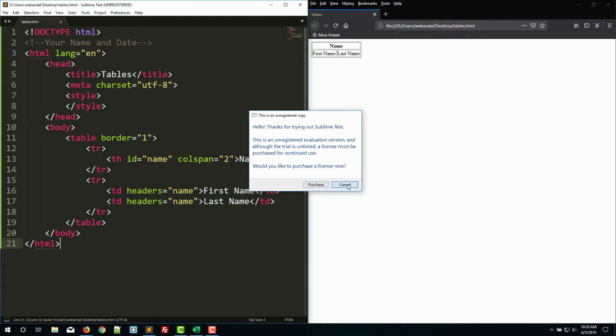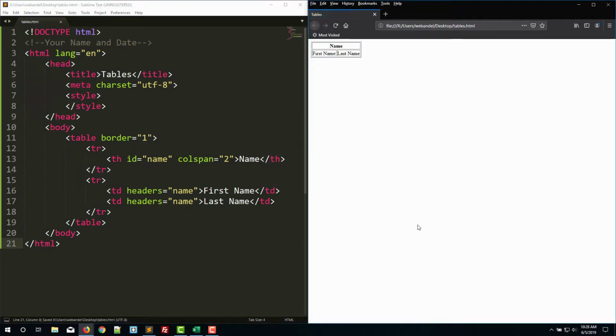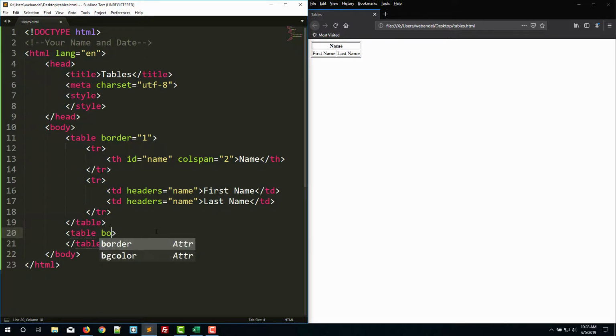So both of these will be associated with that name. So that's taking a look at column span. There's also row span. So what we would do with row span, let's do this in a separate table. We'll also add border equals 1.